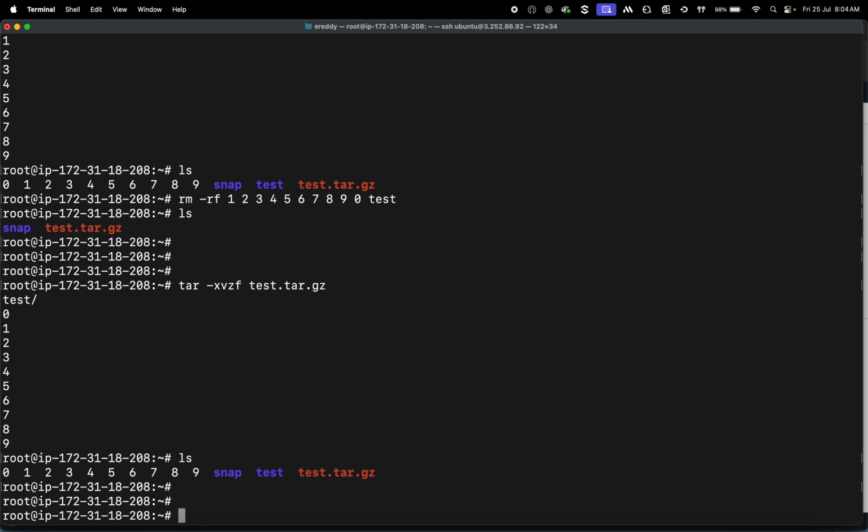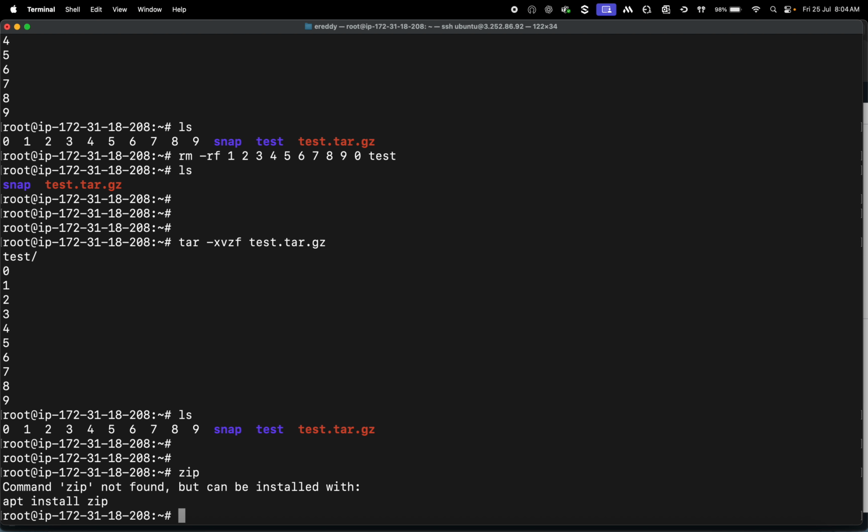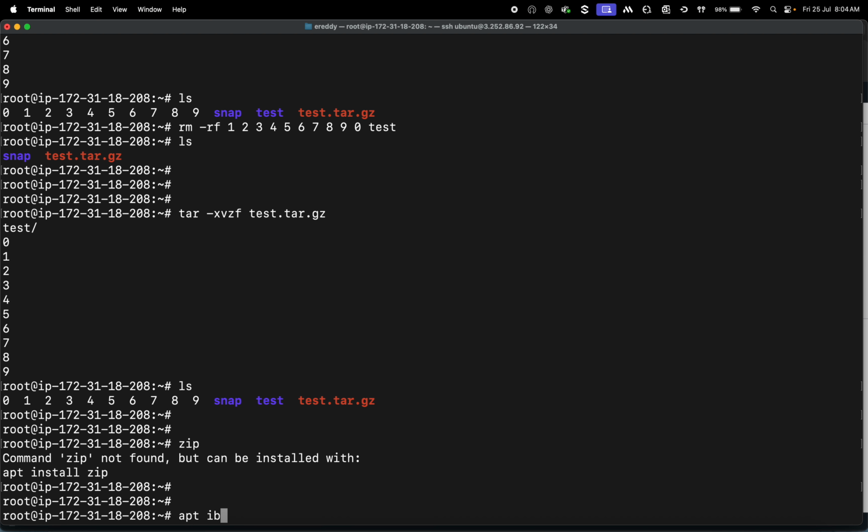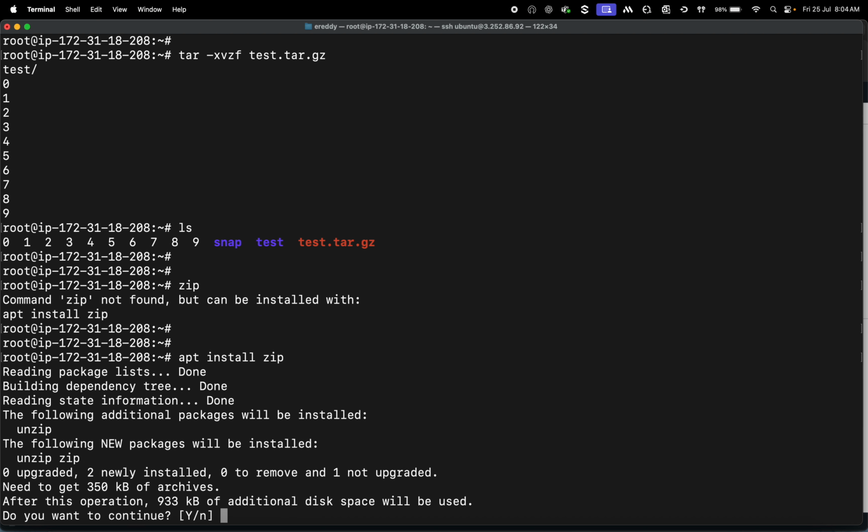Tar commands: tar hyphen cvzf, xvzf. That's the only thing. Zip also we have. I think the zip command exists. Oh, not there. So install zip. apt install zip. I'm using Ubuntu, so apt install. If you're using CentOS or Red Hat, use yum. You already know it.